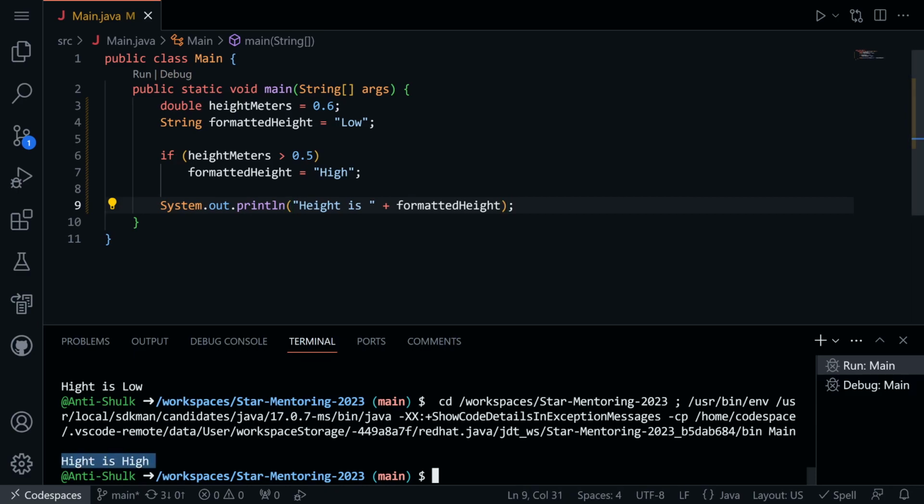Height is high. So we can actually simplify this even more, but this is a little bit controversial because it can sometimes be difficult to read, just in my personal opinion. So what we can do is instead of having this, we can use what's called the ternary operator. And the way it works is it's basically like we can have our if statement inside of this line right here. So let me try to demonstrate.